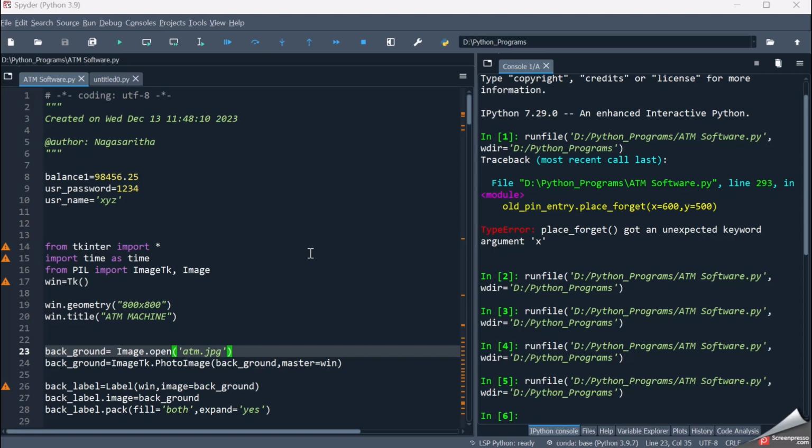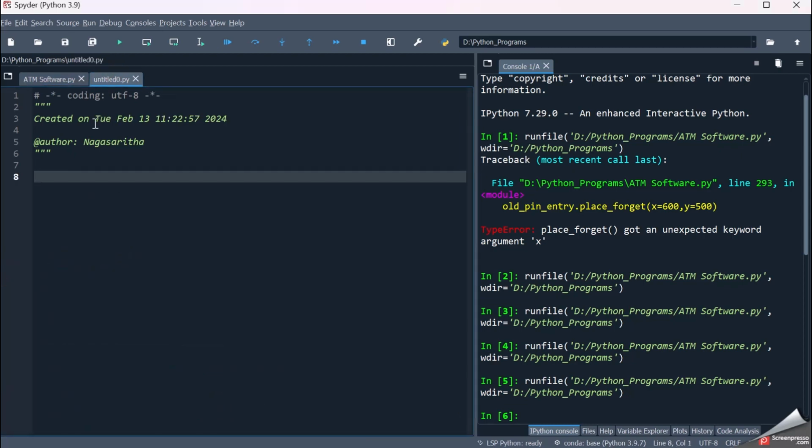So these are the details in our ATM software. It is quite a big code, so I'm taking around 2 to 3 sessions to complete this code. I've split it up into 2 to 3 sessions because writing the code in one single session would be very tedious. So now let's look into how we can code this particular ATM software in Tkinter in Python today.